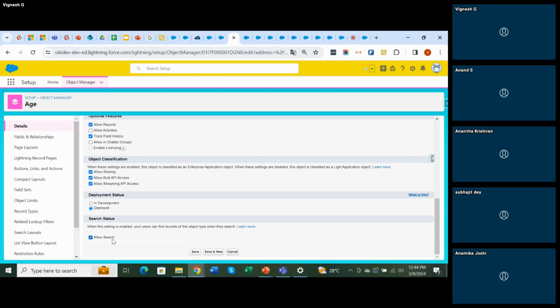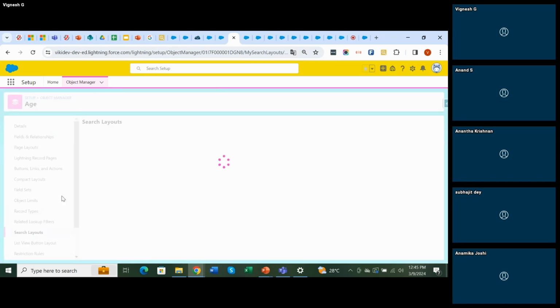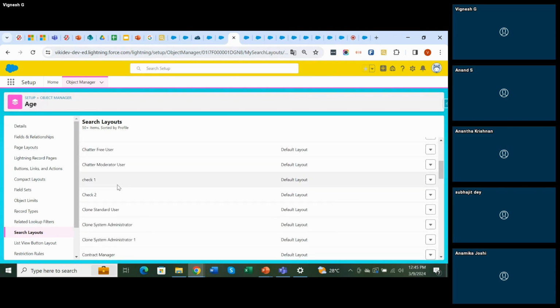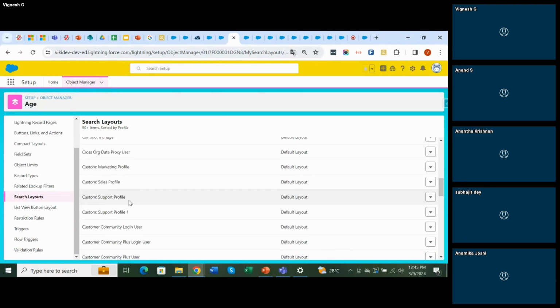Okay, just click save. So this is how the global search works, and we have some search settings as well to show. And this is the search layout, like global search, where whichever search layouts have been configured, we can assign them.